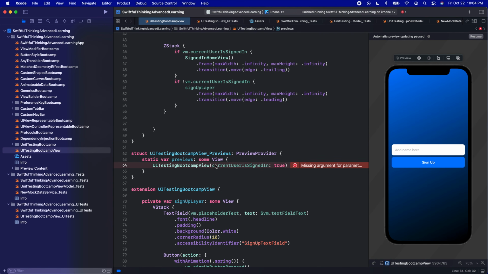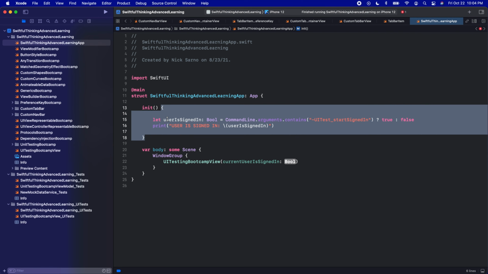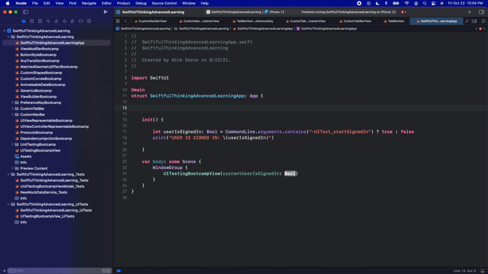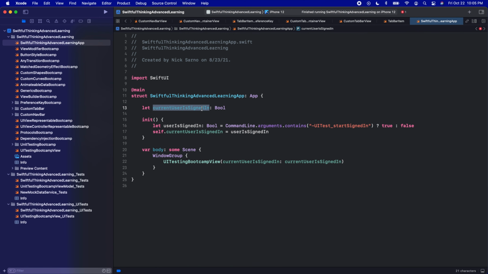And I can then go back to my app file. So the first view in my app is going to be the UITestingBootcampView, which of course is looking for a currentUserSignedIn Boolean. So when we create our init here, let's then set up some of our starting dependencies. So we'll say let currentUserSignedIn of type Bool. And in here, I'm just going to very simply set self.currentUserSignedIn equal to userIsSignedIn. So we're going to set up this variable, and then we'll just pass it right on into our view. We don't need this print because we know it's working. So just like that, we can now inject this currentUserSignedIn.